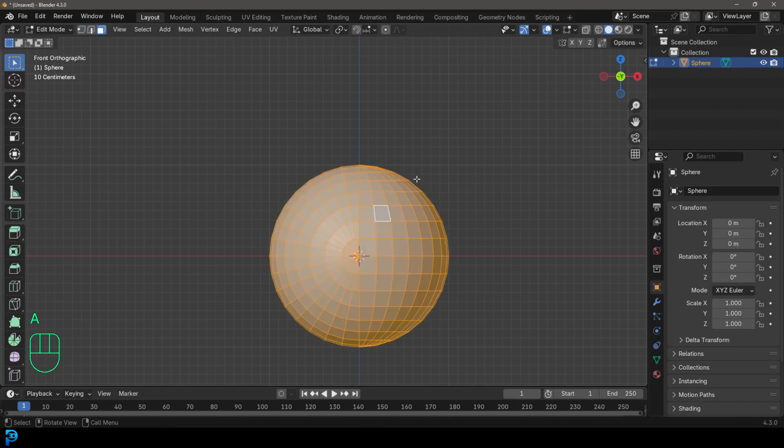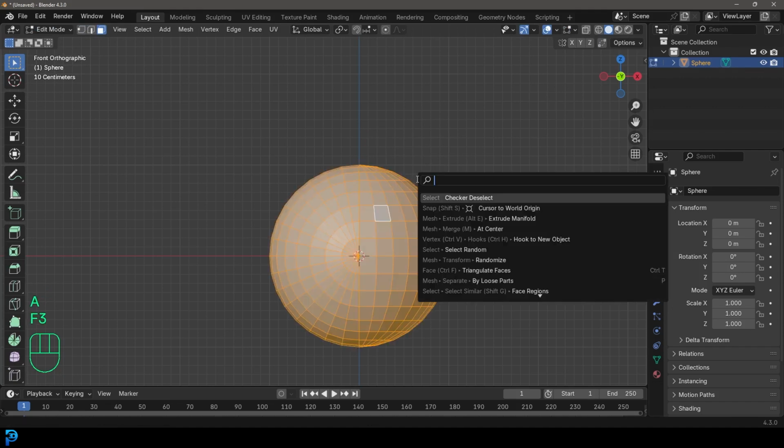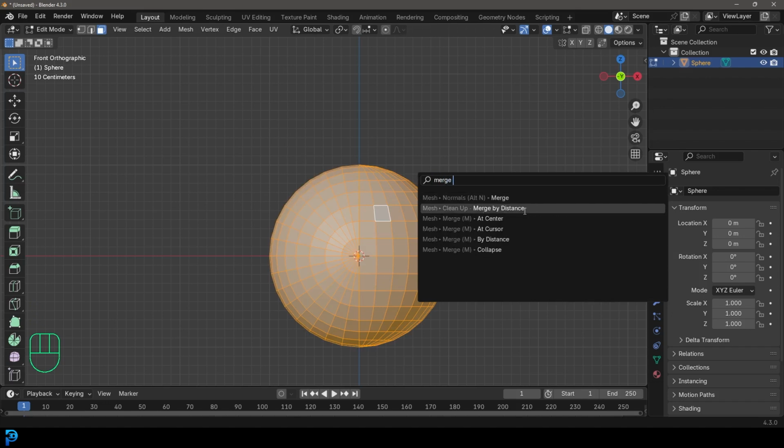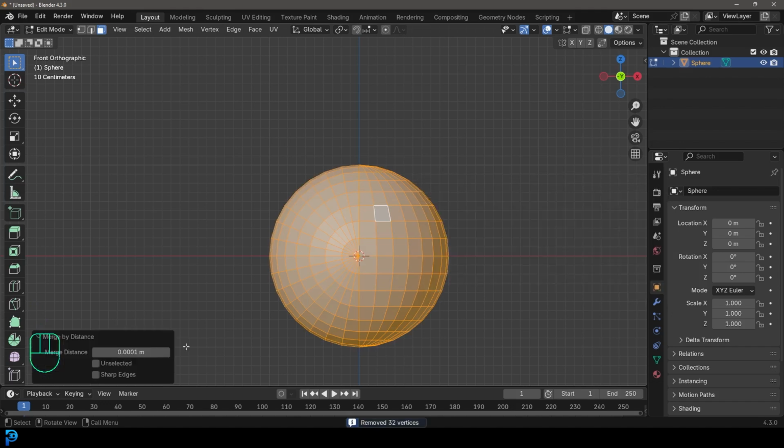We can press A to select everything. We can press F3 on our keyboard and just type in merge and go to merge by distance. And then come over here and just knock it up just a little bit. And now this should all be one piece.